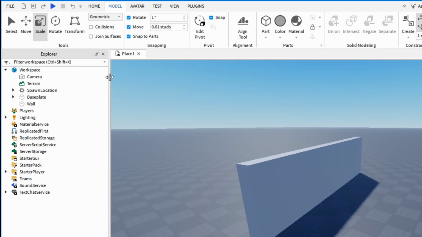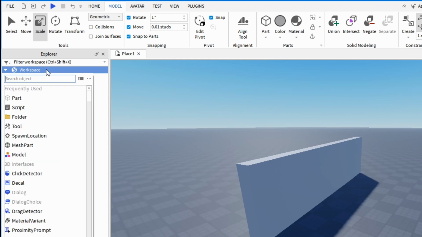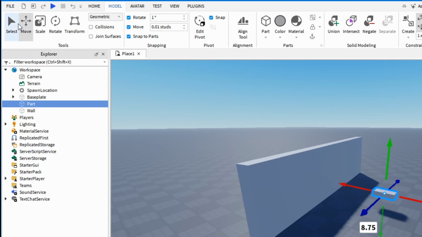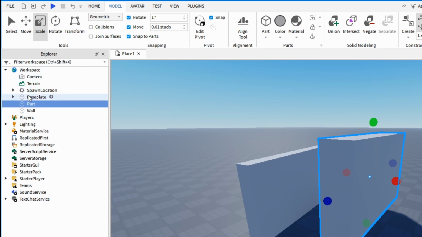The way we can create more parts is one method. It is to make the same process again. So we click on the workspace in the Explorer view, we click the plus icon, and here we select parts. The part appears in the 3D view. We can move it around, we can scale it. So that's one method. So the method is to do the same thing again.